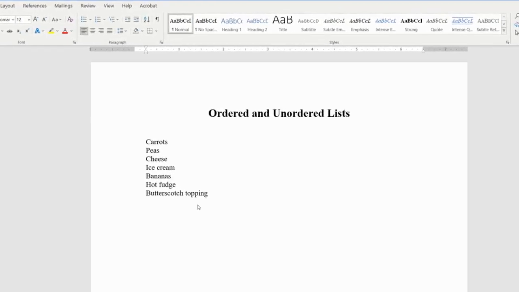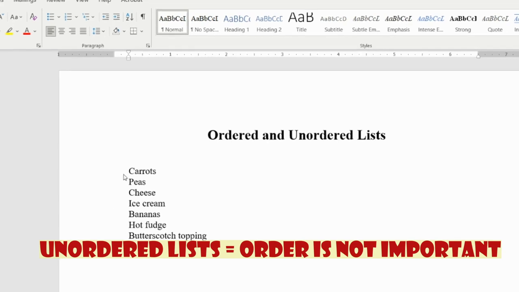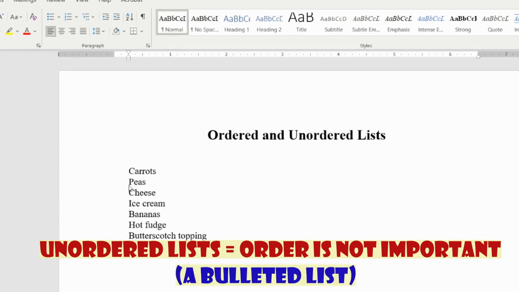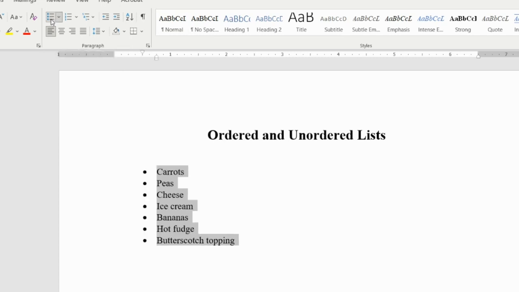So now I have a grocery list, and it's going to be an unordered list because I don't have to buy carrots first and then peas and then cheese. I can go to the store and buy it any way I want. So I'm going to highlight all this text, because what's the first step in changing formatting? And then I'm going to come up here where I have bullets, and I can click and make it a bulleted list. Now, notice that I also have the indents have changed in this.